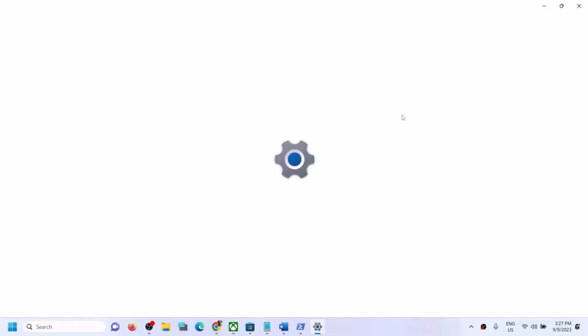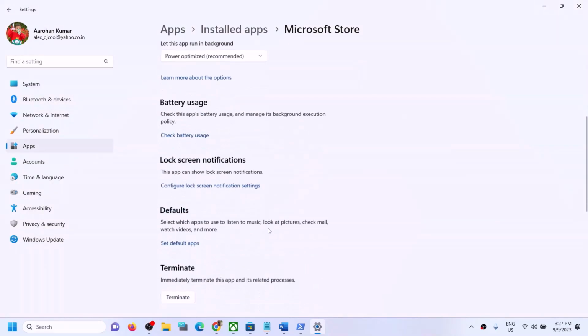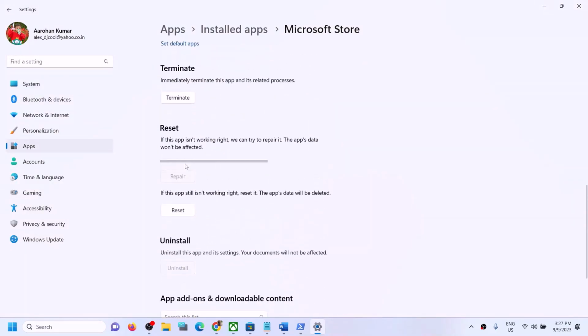Now it will take you to Windows settings. On this screen, scroll down and over here you can see the repair option. Click on repair, and after the repair you can try to install the launcher. If you're still facing the problem, in that case you can perform a reset.